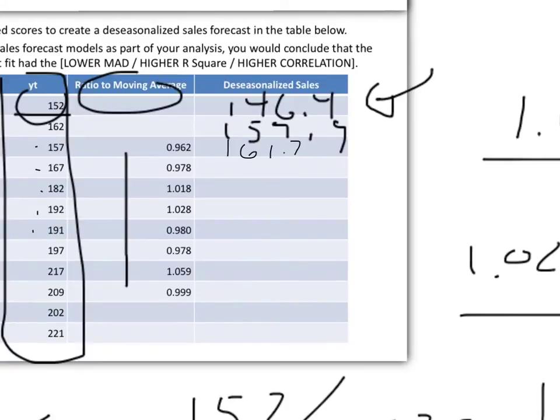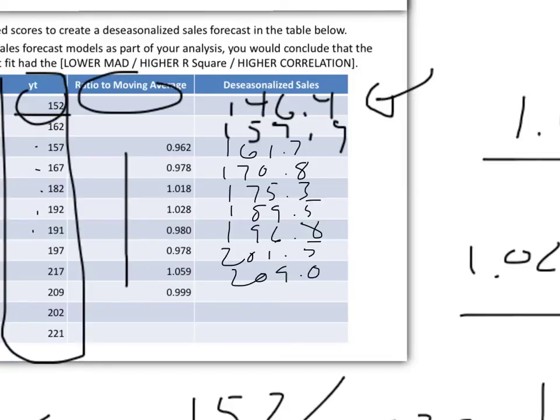And so what we end up with here then is 161.7, and then 170.8, and 175.3, 189.5, 196.8, 201.5, 209, 206.3, 208.1, and finally 226 for our last one.